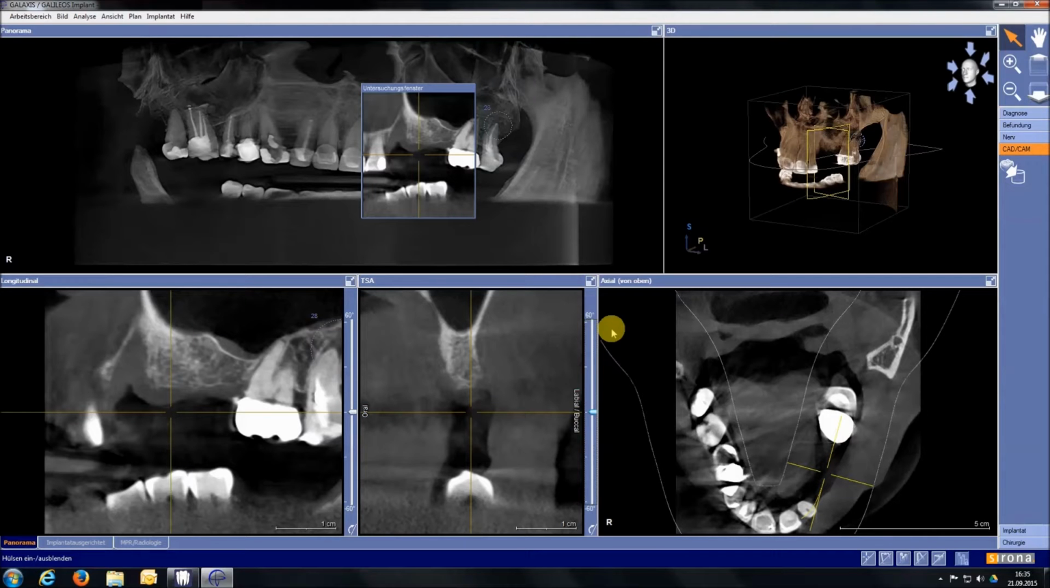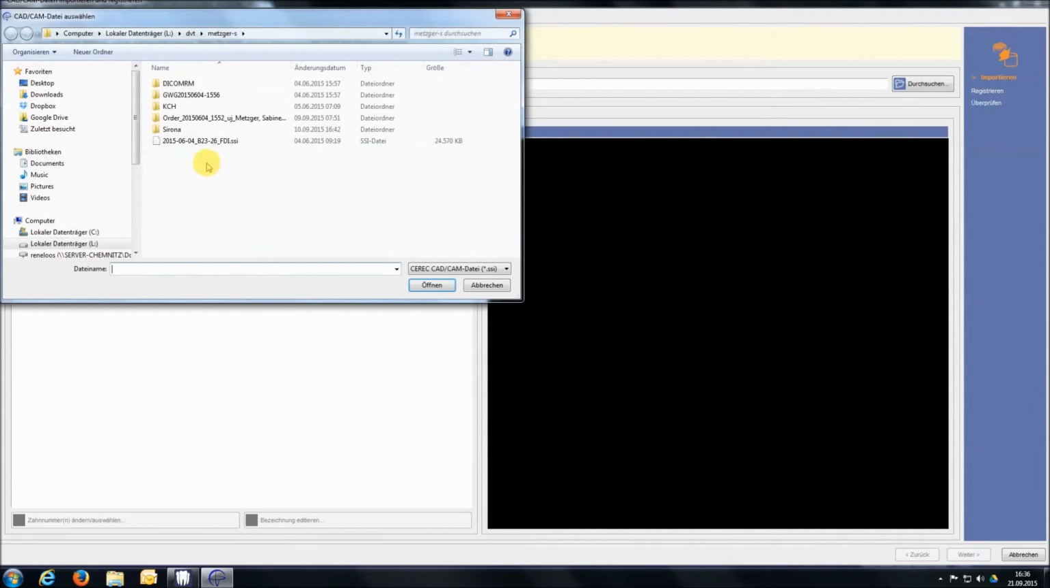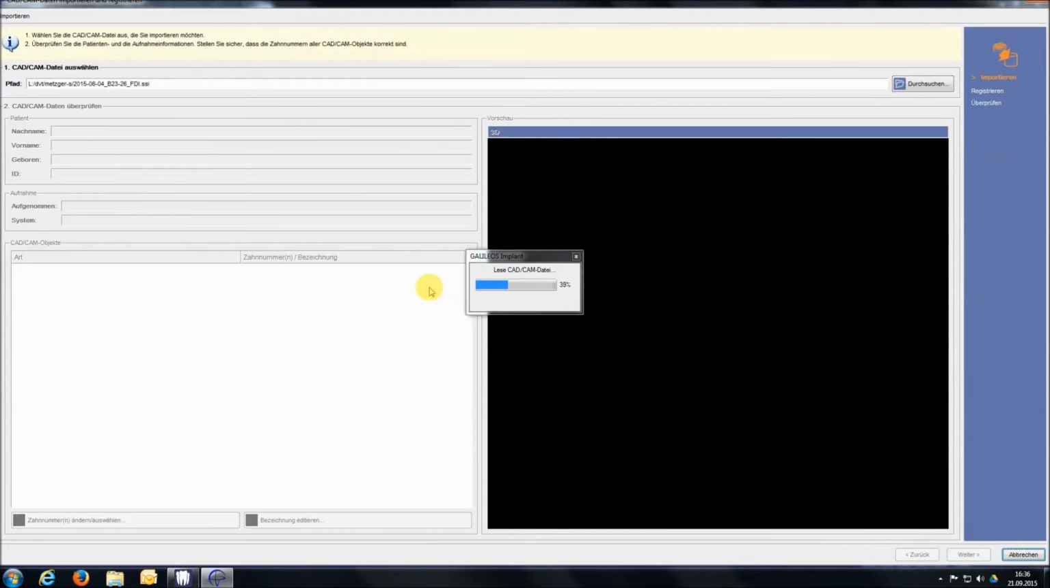In order to construct an implant-borne bridge, you firstly require a CBCT and a construction of a restoration based on a model or an intraoral scan. The restoration and the model are matched with the CBCT. Now, search for the corresponding file, which must be available in SSI format. You can see a preview here.